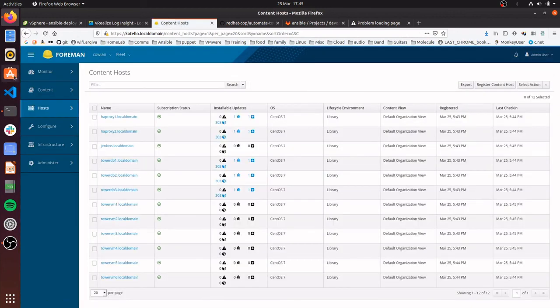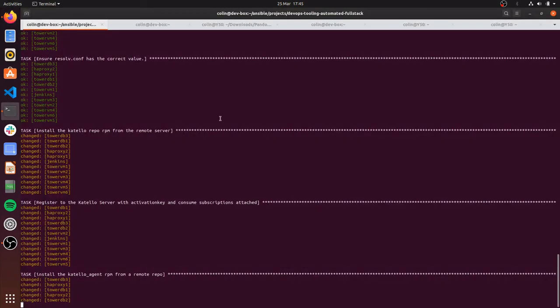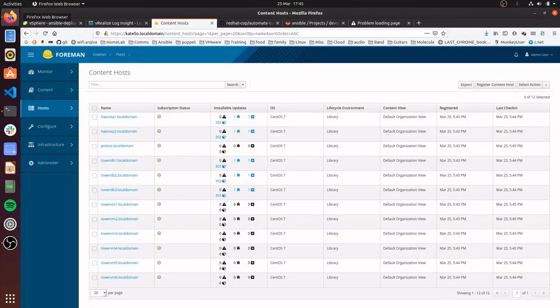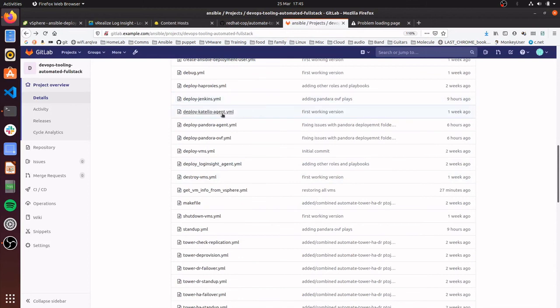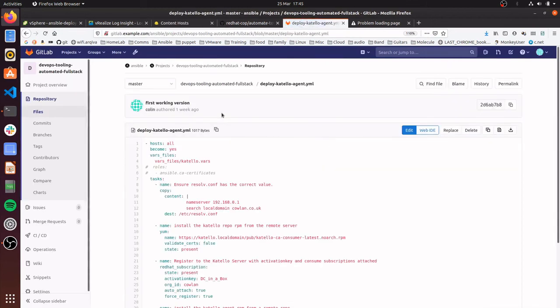Okay, so if we move on and let that finish, we can look at the agent playbook. Some of these playbooks are really rough and ready. They're just there to be the minimal viable product, and we'll pretty them up later and bring them in line with best practice.